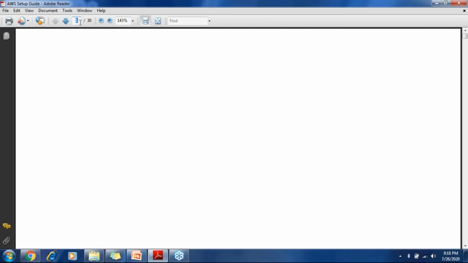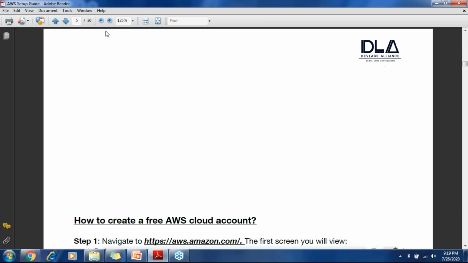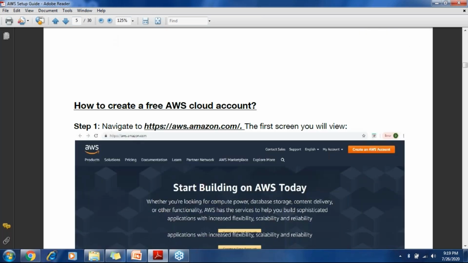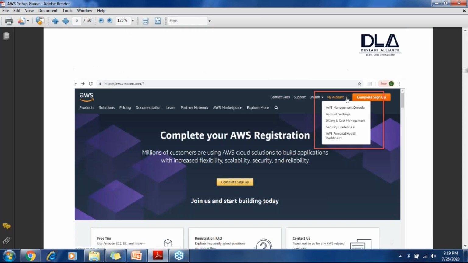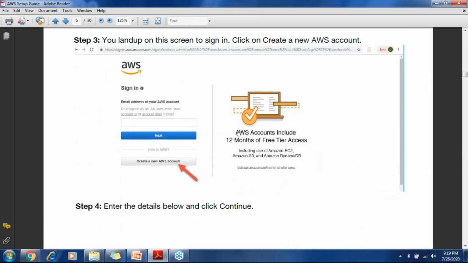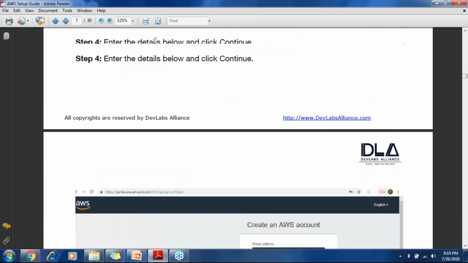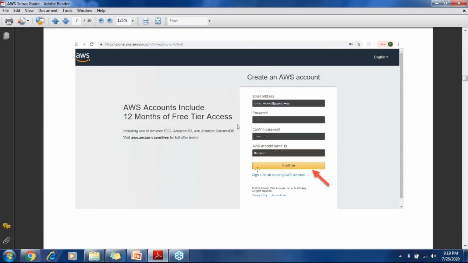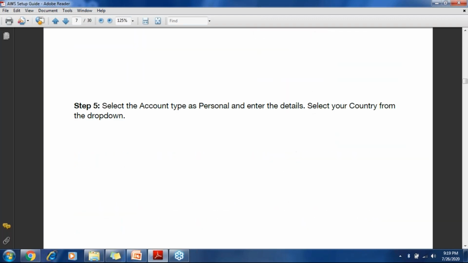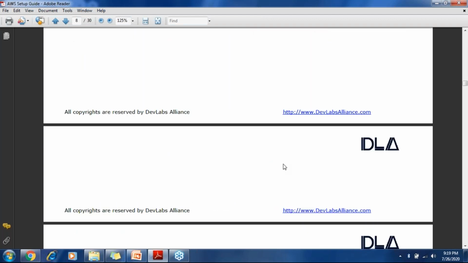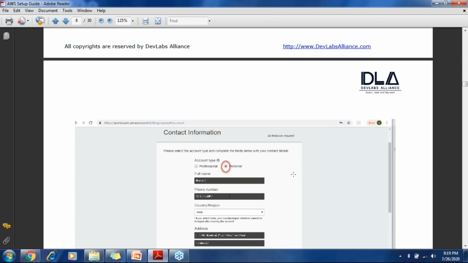So I will just go to... so as you can see, once I create my account and enter all my details, I click on continue. I'll click on continue, and it would land me on this page. Now it would start asking you about your basic contact information.